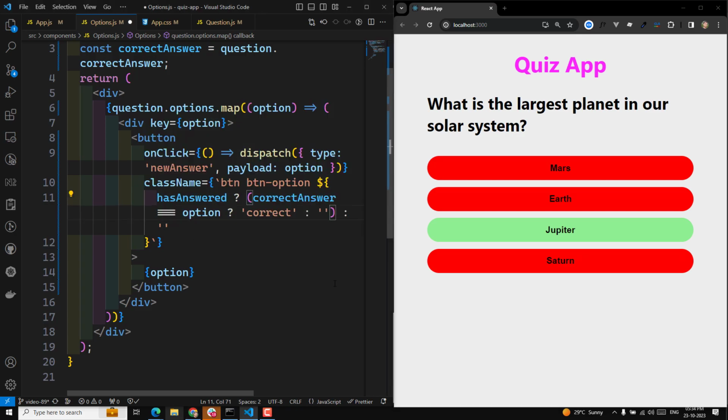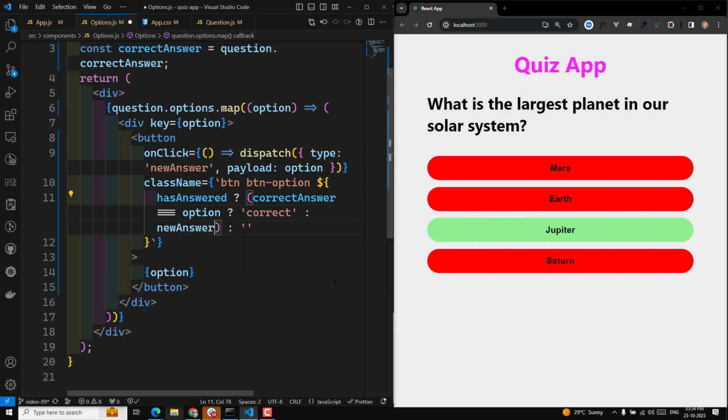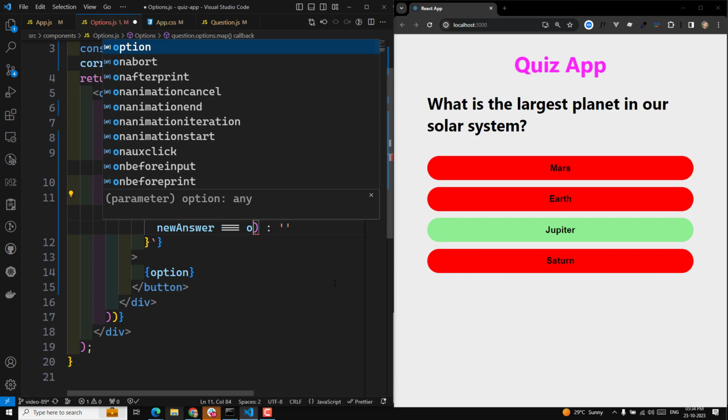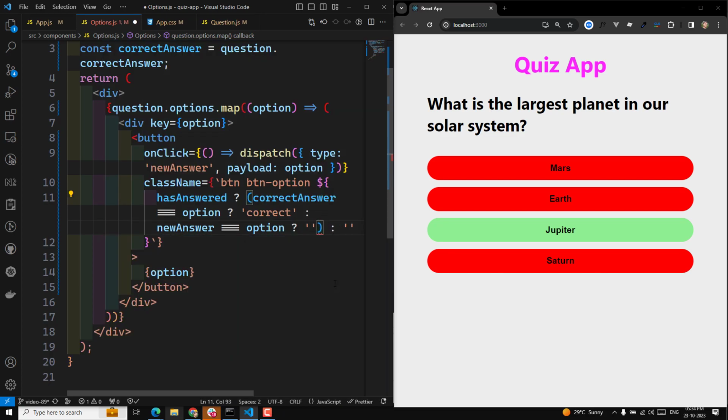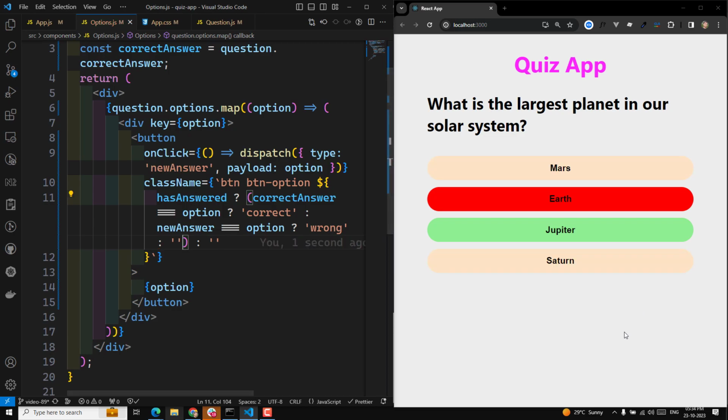So then what you need to do is, here again you need to write in such a way that the new answer the user selected, so whatever the user has selected, if the new answer is equal to the option, then you need to add the wrong class. Okay, or otherwise you can display it like this. If you want, you can also add it at the bottom. So now we are able to see Earth is the only red color.